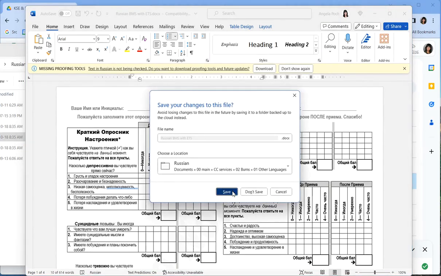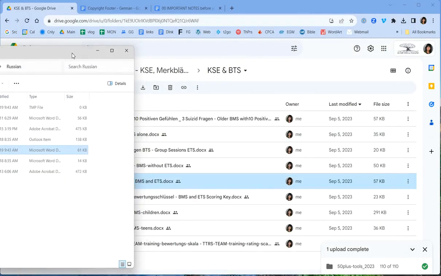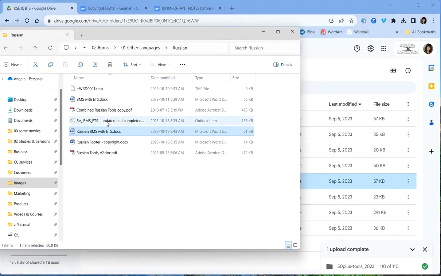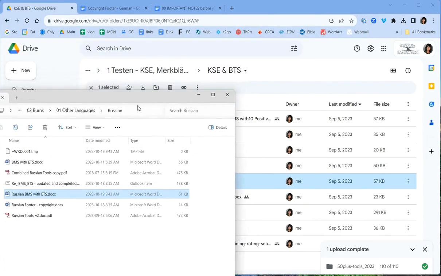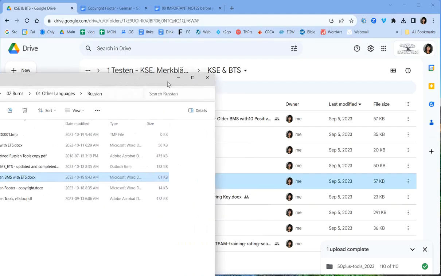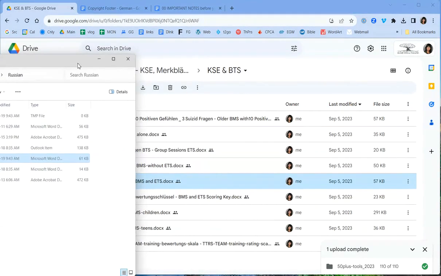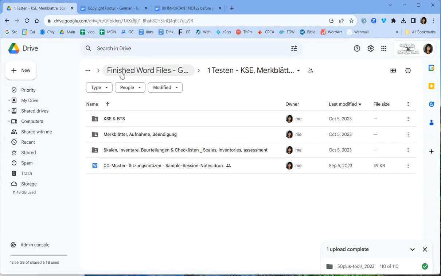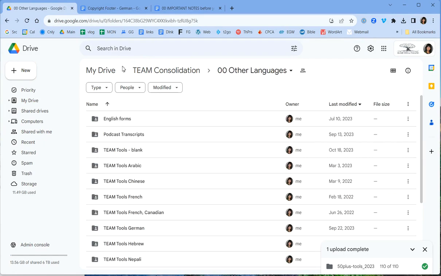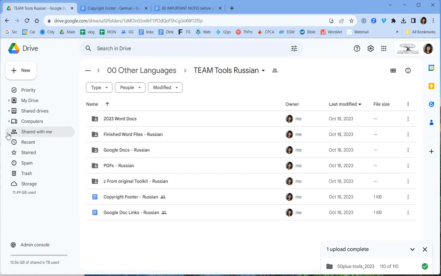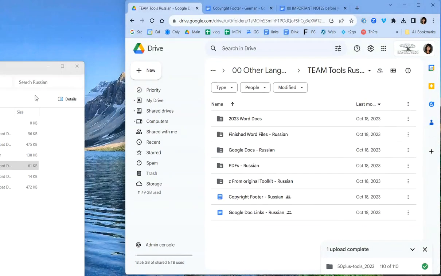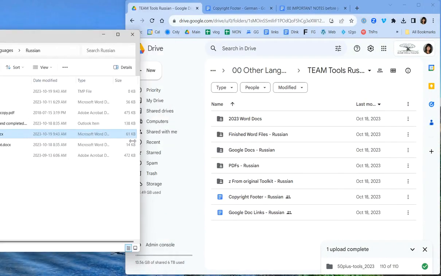Now once you've done your translation in Word, you can just click on it and drag it into the appropriate Google folder, and that'll work perfectly. Let me show you what that looks like. Let's go to the Russian folder, which is where you'd be working if you were translating into Russian. I'm going to clean up my screen so you can see what's happening.